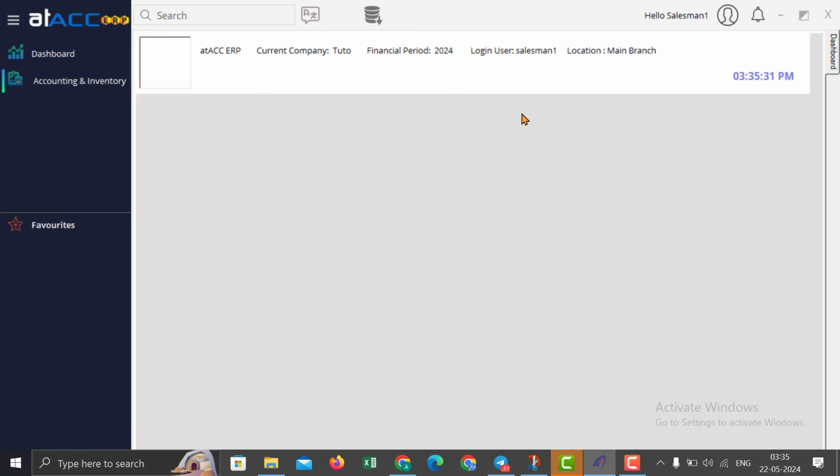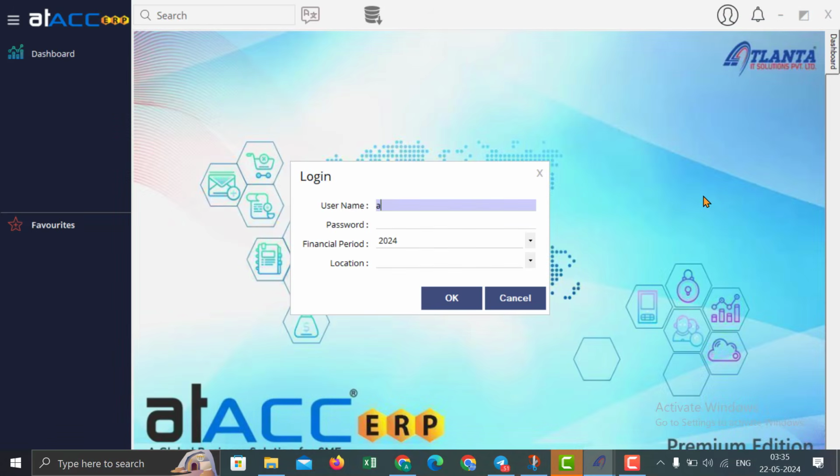So this is how you can give any employee their account. They can use their own account, they can do transactions, and it will be tracked. You can filter it based on their name. Now let's go back to admin again.